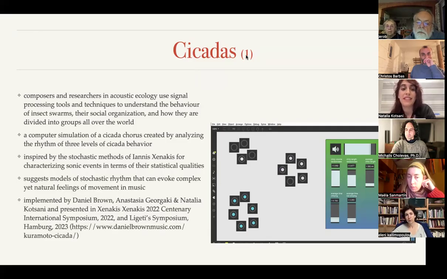The motivation and the core idea belong to Anastasia Georgaki, who is the head of the Laboratory of Music and Acoustics of the National and Kapodistrian University of Athens, and it was developed by Daniel Brown and me, and was presented at the Xenakis Centenary Symposium and the Ligeti Symposium in Hamburg in 2023.